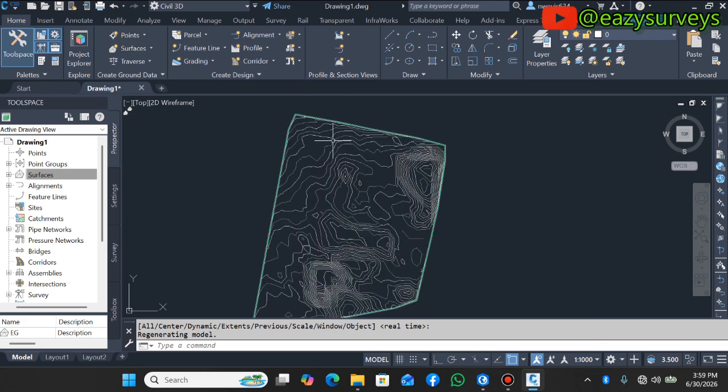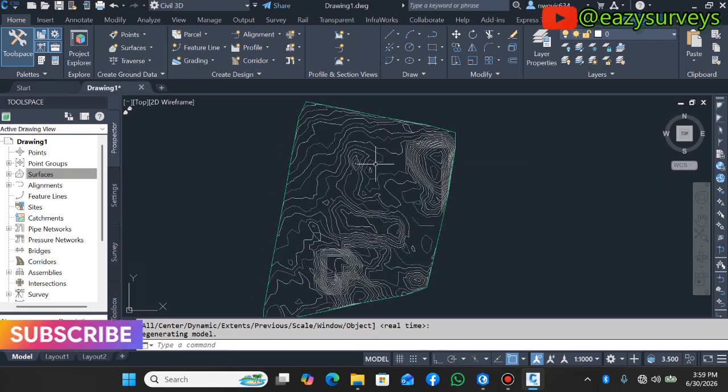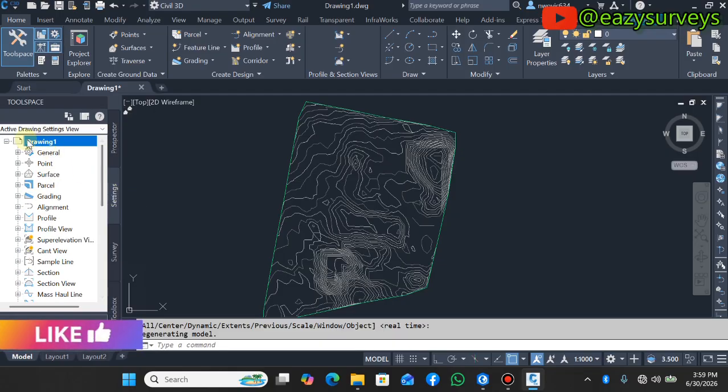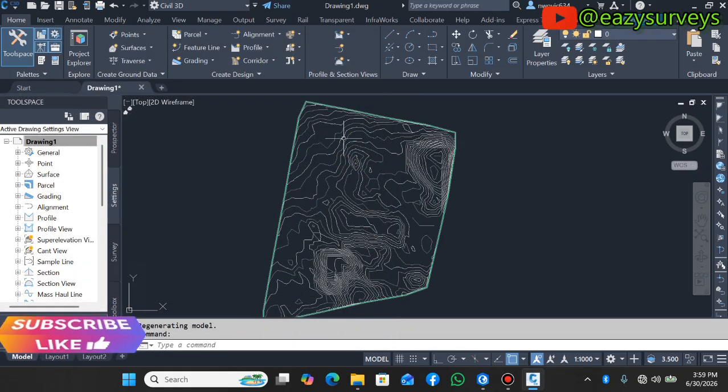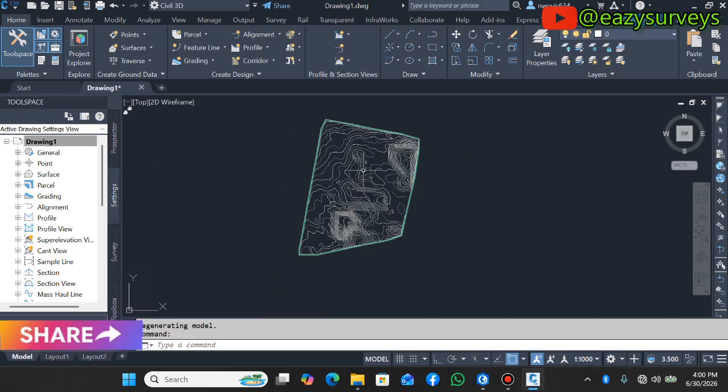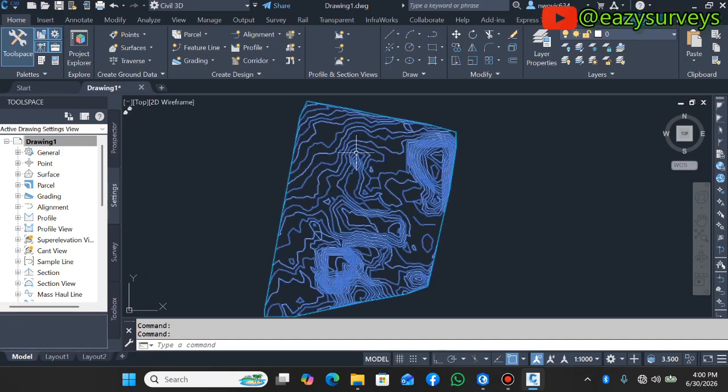So inside your Civil 3D, you make sure that your contour is generated with Civil 3D, right? And you make sure that your settings, your coordinate system for your drawing, is properly set up before you create your surface. So after you have created your surface with Civil 3D, you have to select. In case you do not know how to create a surface with Civil 3D, you can check the description of the video to see how to go about that from the beginning. So you select your contour surface.